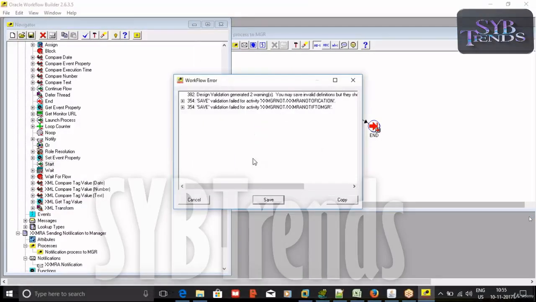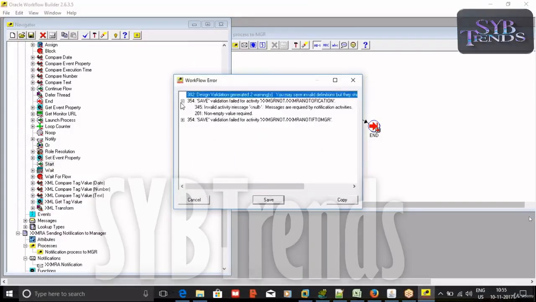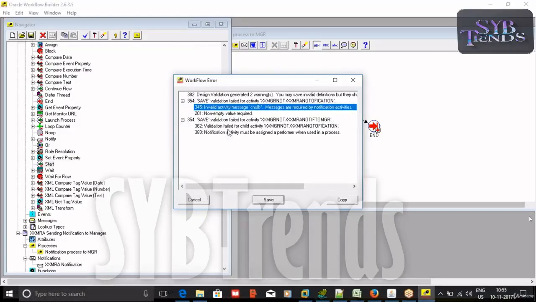Now save it. See, when you save it, you are getting two errors. One is invalid activity message: null messages are required by the notification activities. No empty value is allowed. And the second one is validation failed for child activity XX MGR note and XX MRA notification: notification must be assigned to a performer when used in a process.